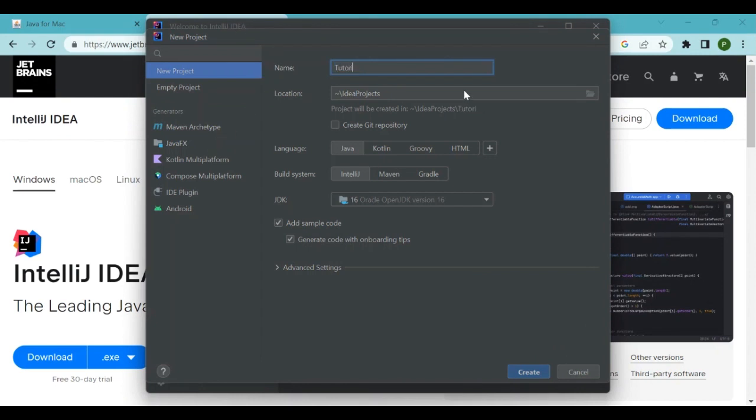We can just write tutorial, and it asks you for a location and some languages. This JDK right here, you can keep it like this. You shouldn't have to change any of this except the tutorial name, so we can create the actual project.